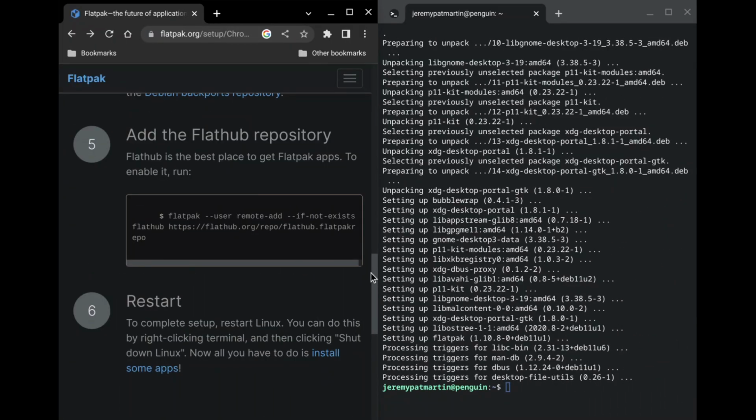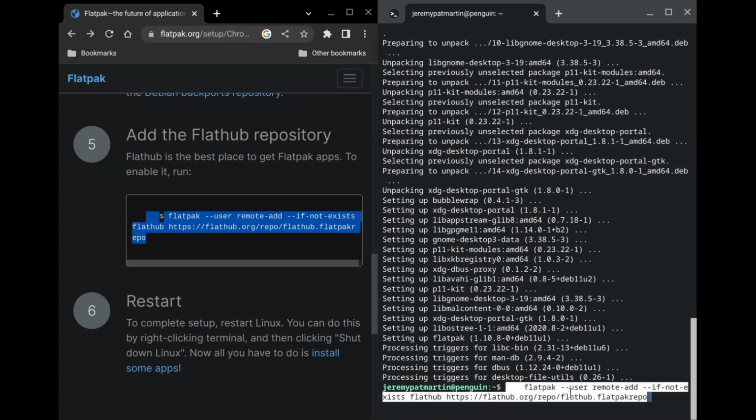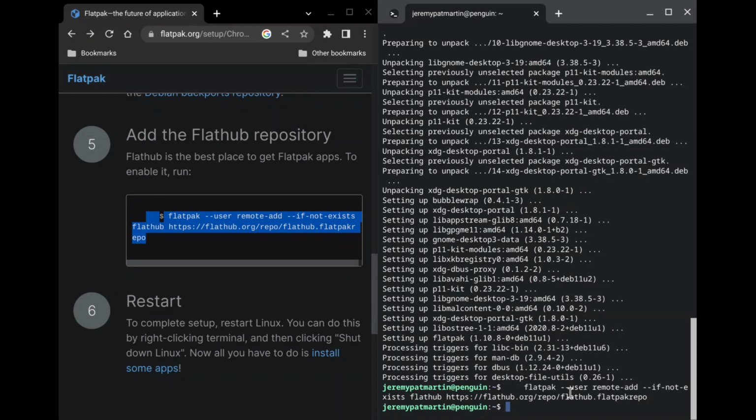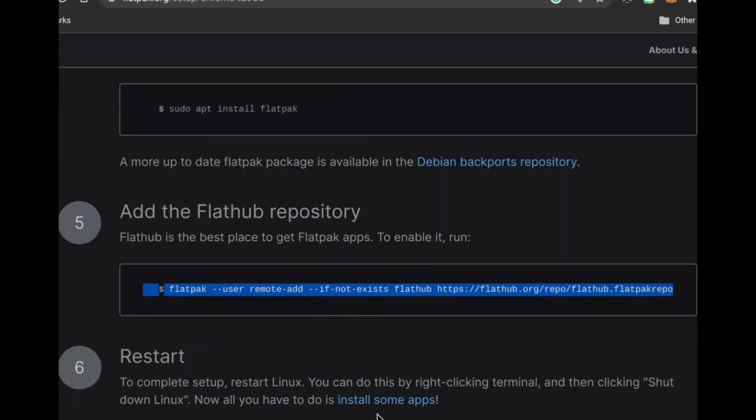Once that's done installing, we are going to add the FlatHub repository. Same situation, we're going to copy and paste directly from the website to the terminal. And that is it, my brothers and sisters. You need to restart your Chromebook, and you now have access to Flatpak on your Crostini terminal.